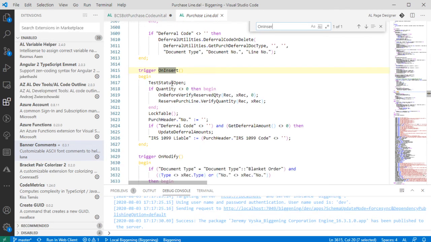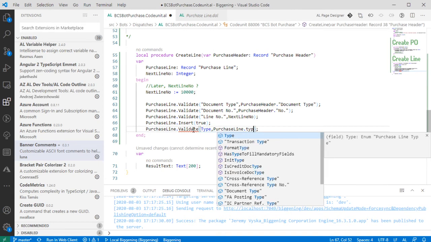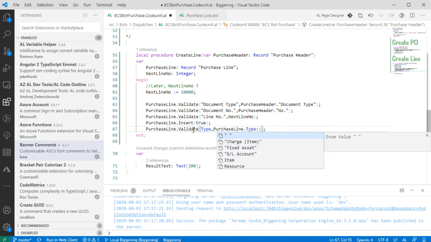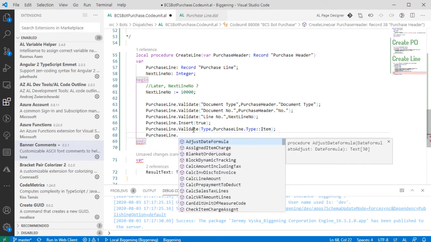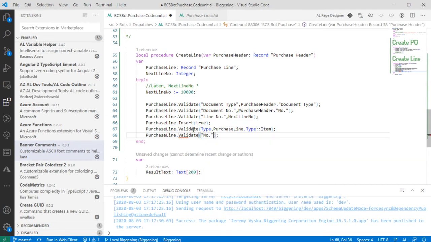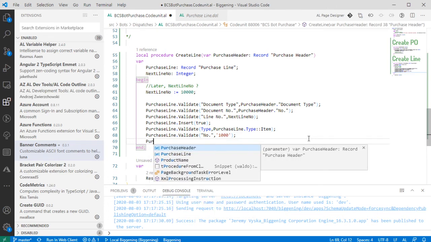Okay, so it doesn't appear to be part of the on insert trigger, but okay. Anyways, now we're going to validate the type as item, and we're hard coding because we're just testing the framework. We're going to validate our number as 1000, which requires quotes because that is a code, even though I'm entering in numeric.